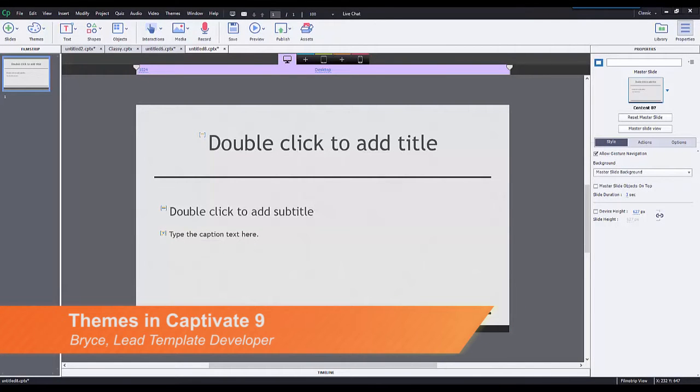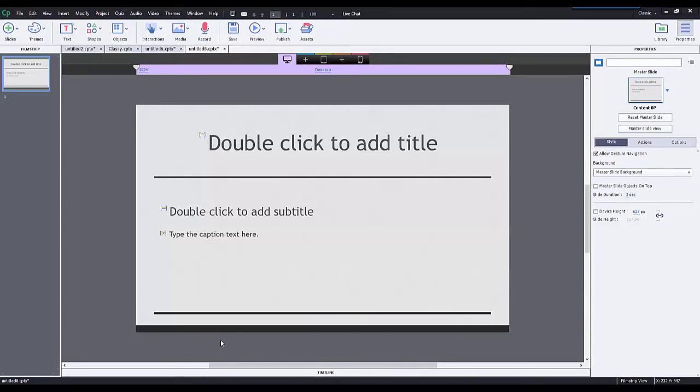Today I'm going to show you around the themes that are used in Captivate 9 and what they can do for your development. Captivate 9 actually released 10 new themes, so it will be really helpful for picking out your own design and your own look for your courses.